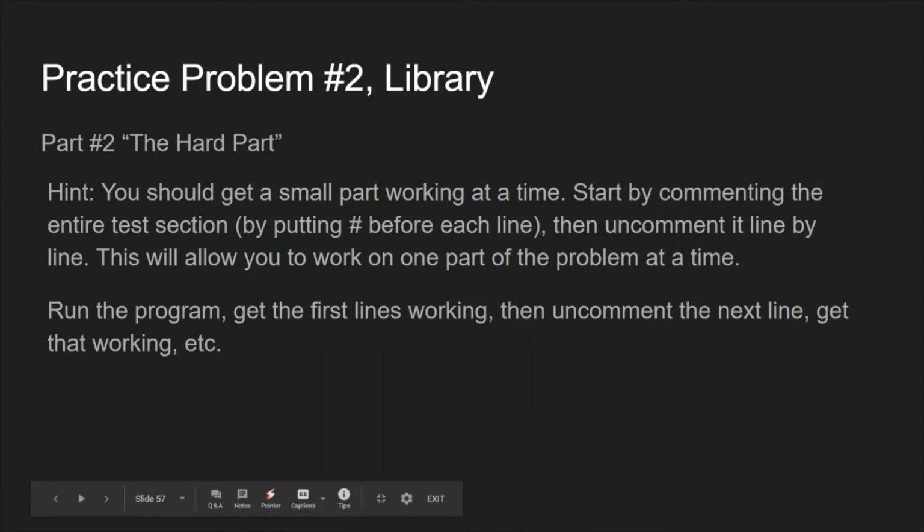So this part is going to be pretty difficult, especially for those of you who are new to Python and new to object-oriented programming. So try to get a small part working at a time. Start by commenting the entire test section. What I mean by this is putting a hashtag before each line to turn it into a comment. This way, you can work on it one part of the problem at a time. So you can uncomment it line by line as you continue. Run the program, get the first lines working, then uncomment the next line, then get that working, etc.